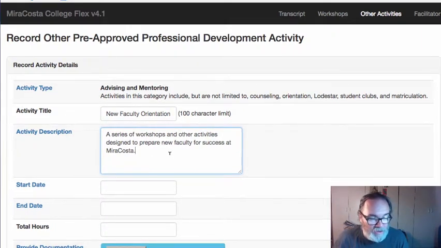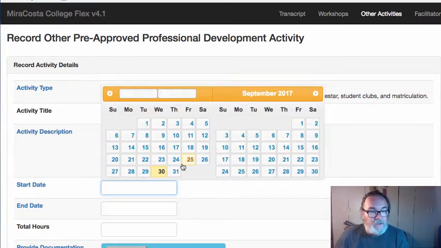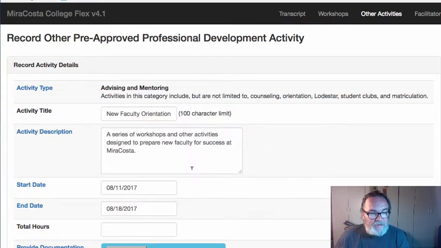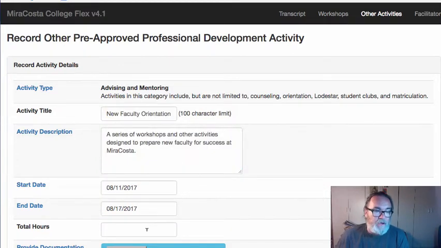I don't need to go into a lot of the details, but you can if you want. You can write more if you want. I think there's like a 250 character limit or something. Then you do your start date. And for us, the Flex Week started on, when did it start? On the 11th. And it concluded on the 18th. Actually, the new faculty orientation concluded on the 17th. And we did a total of 23 hours.